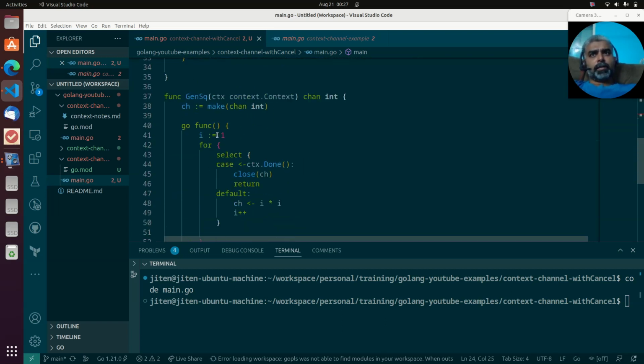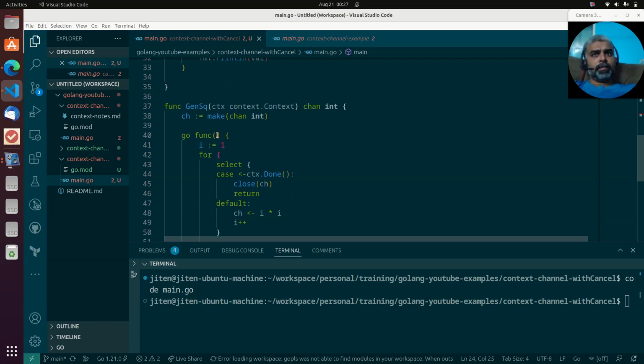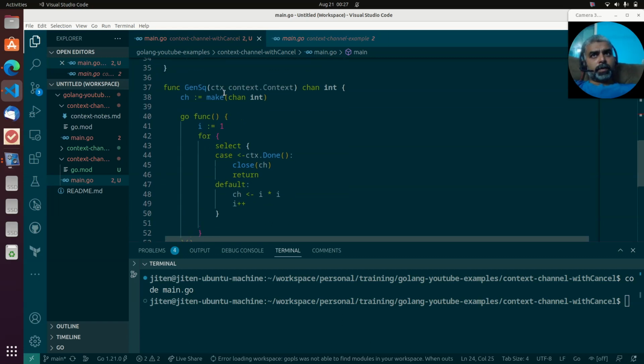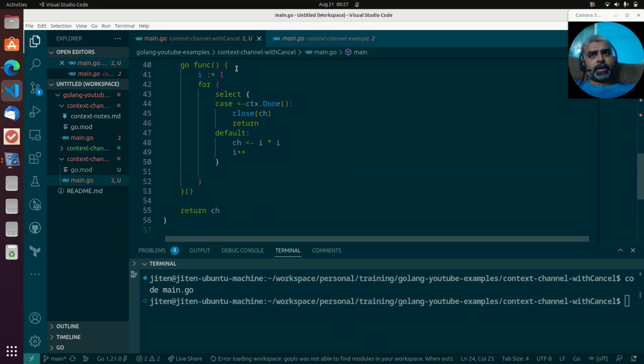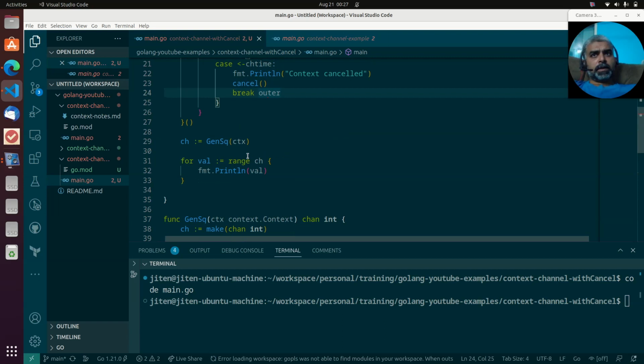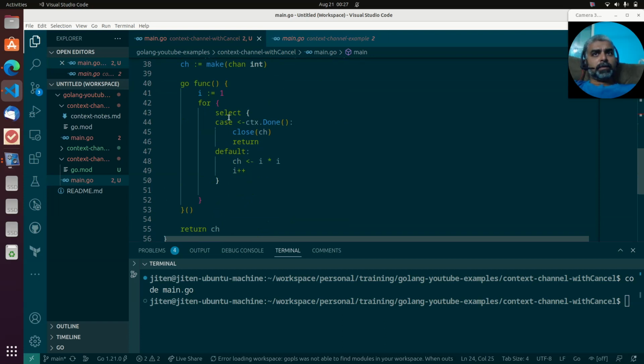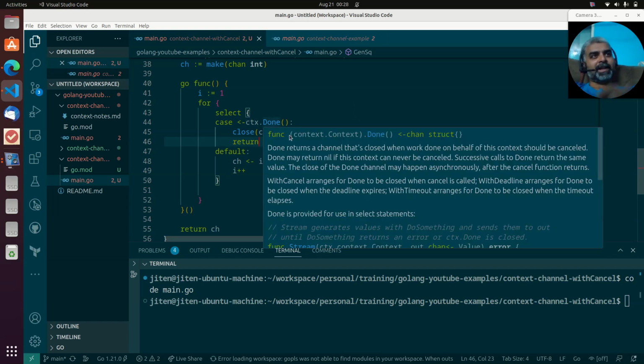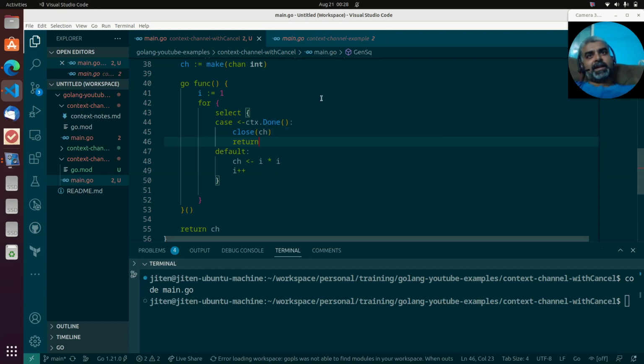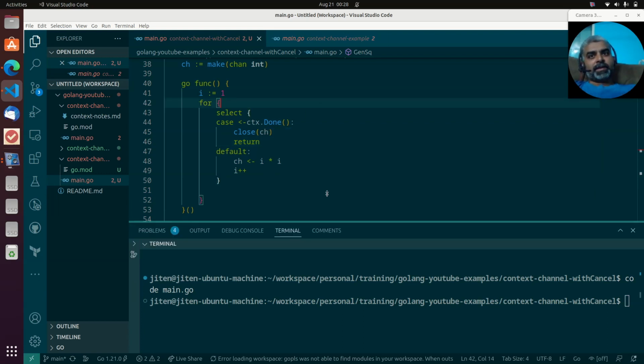And this particular code you already know. You can go and watch my previous video about how this code works. This is how it fetches values from the channel, until the channel is closed. Whenever it receives the done signal from the context, it closes the channel. That's what this particular example is about.